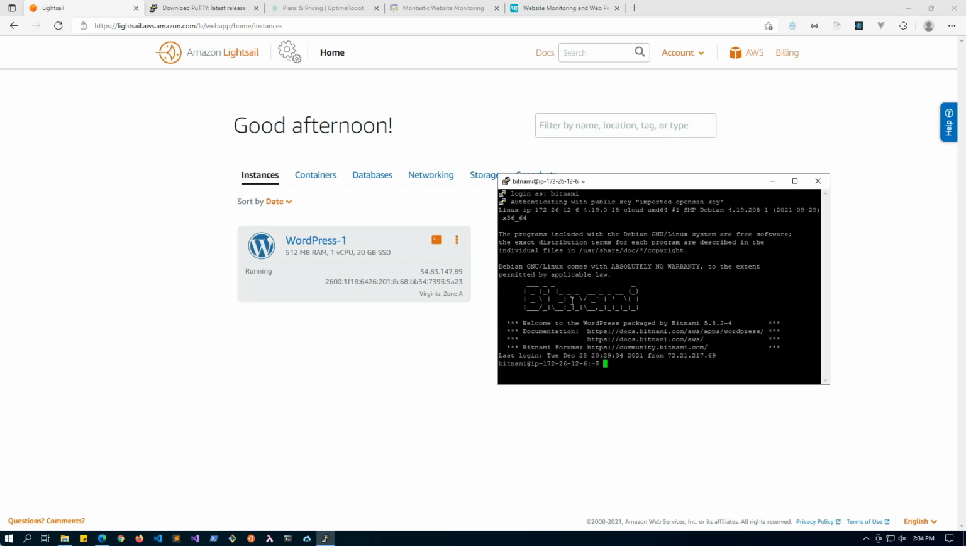And then you can use this terminal to manage your server, install or update applications, modify files, and do a lot of activities that are needed to maintain and keep your server running.